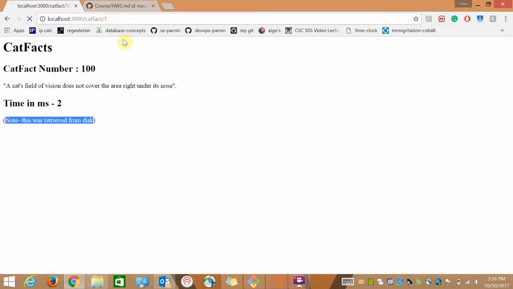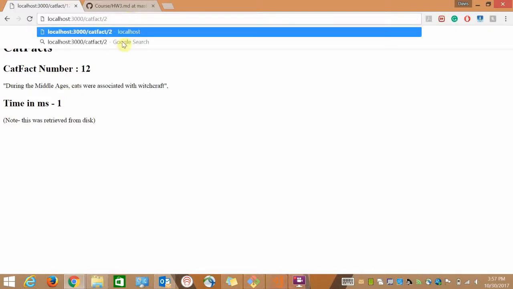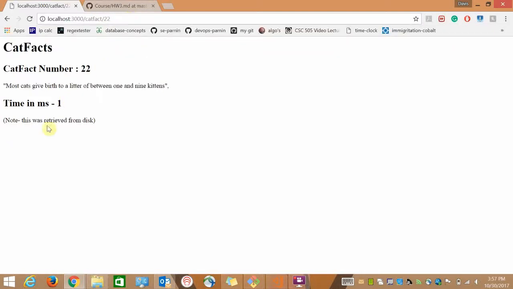If I look at one, it is also going to be retrieved from the disk. You can see a lot of time goes. Now 122, let's try 122. Okay, it's variable. As you can see, these are all retrieved from the disk, right? Because whatever fact this value is, I'm not putting it into any key.